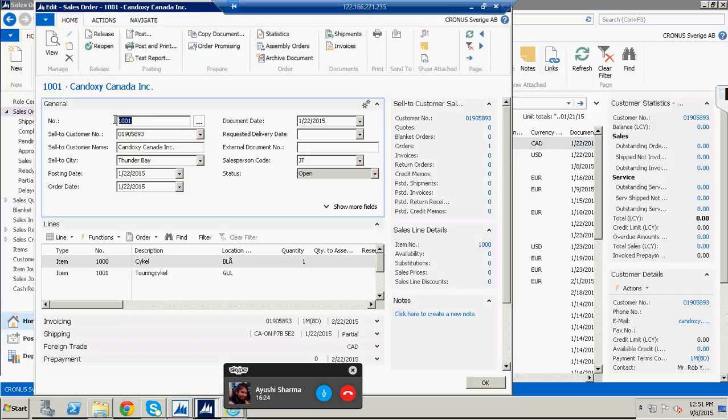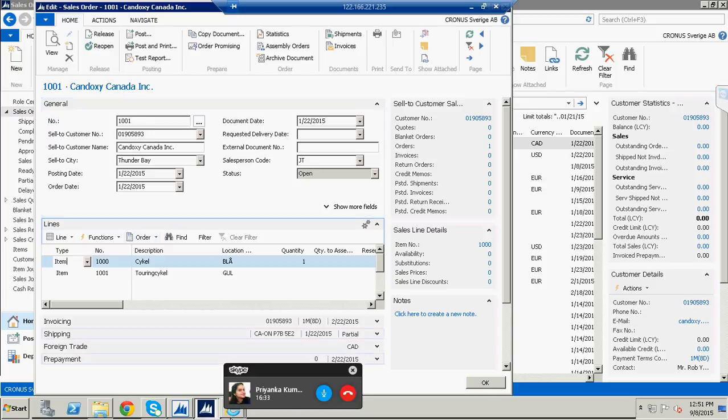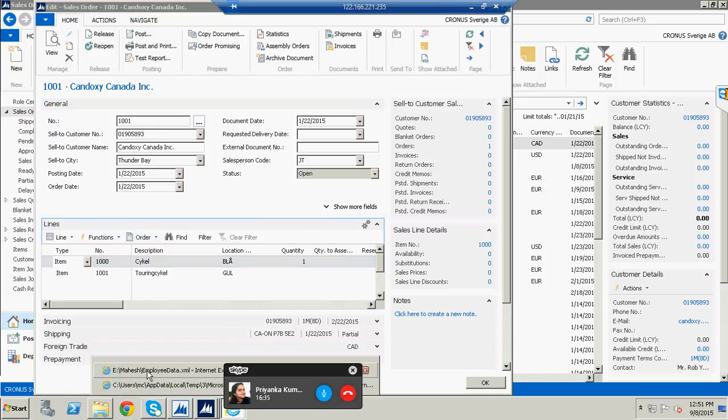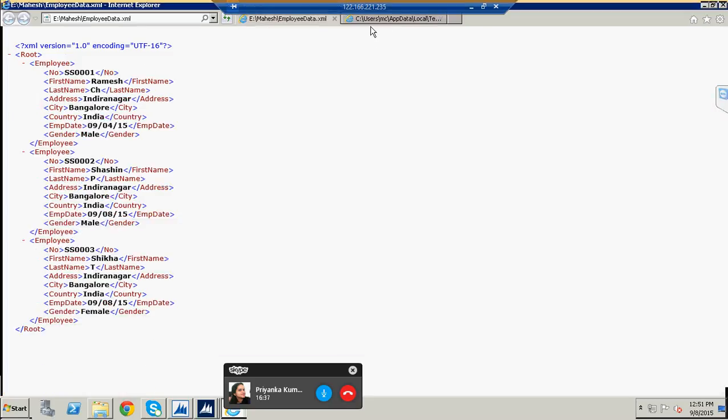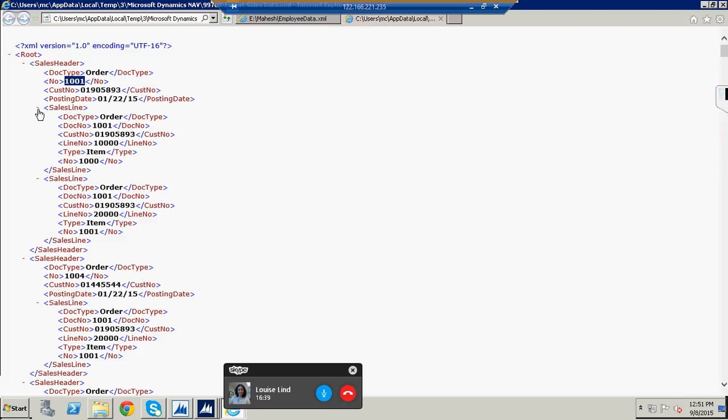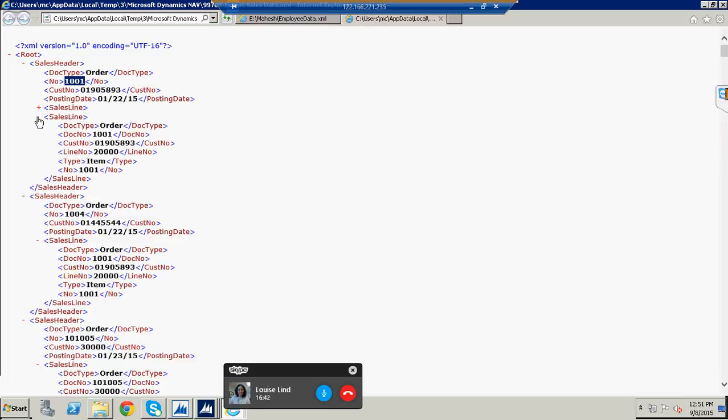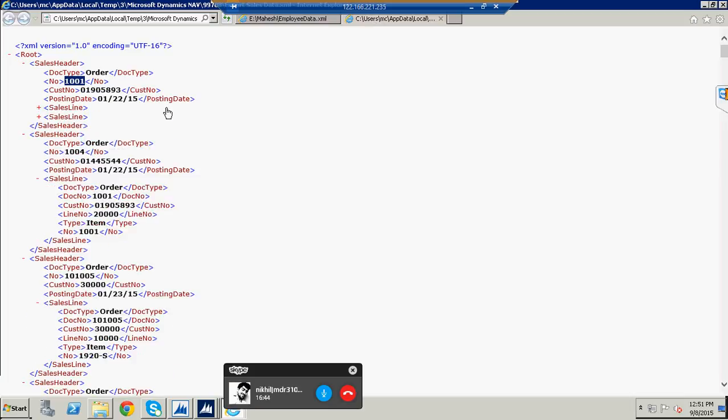So here this is the sales order document. This is the header part, and this is the line part. So we have two records in the sales line, and we have one record in the header. Now if you look at the XML, you can see these two particular sections. The same is the case with all the orders.